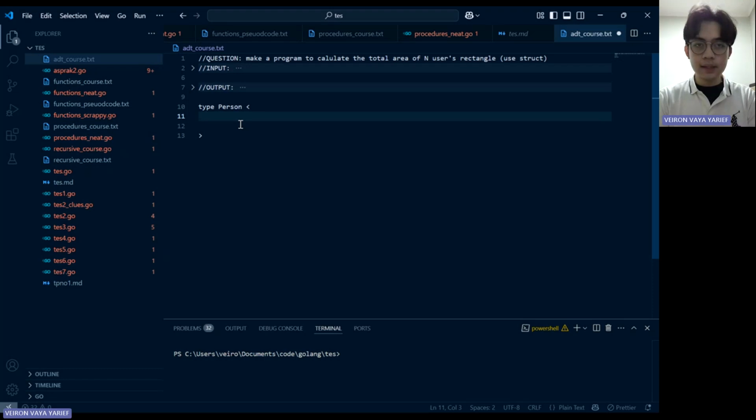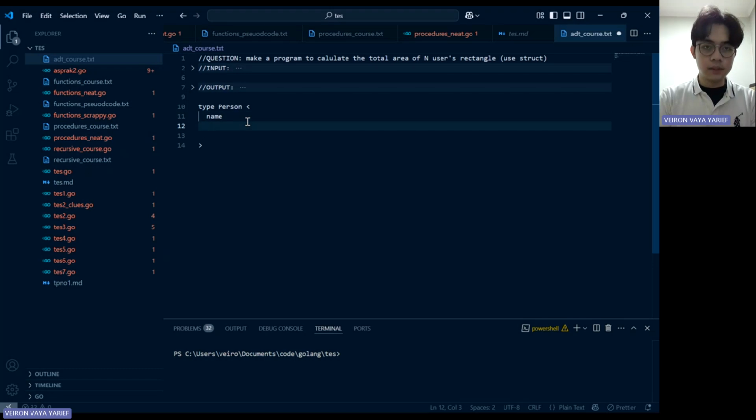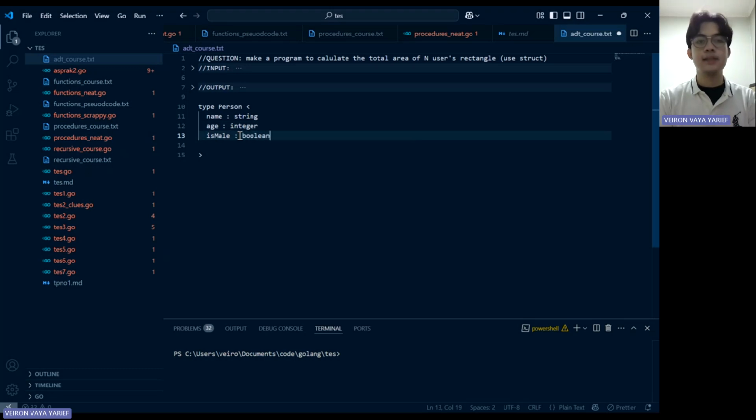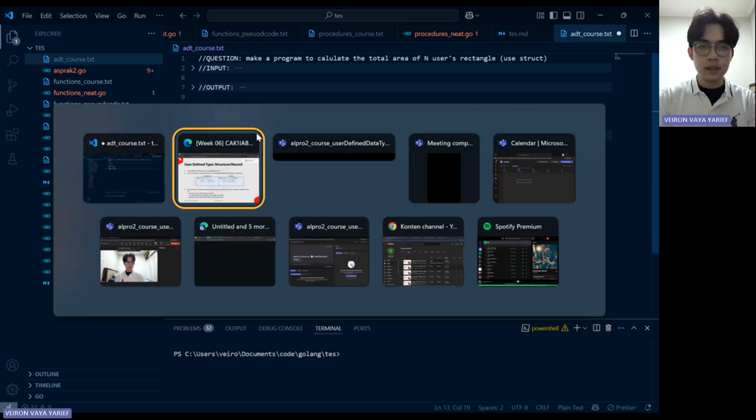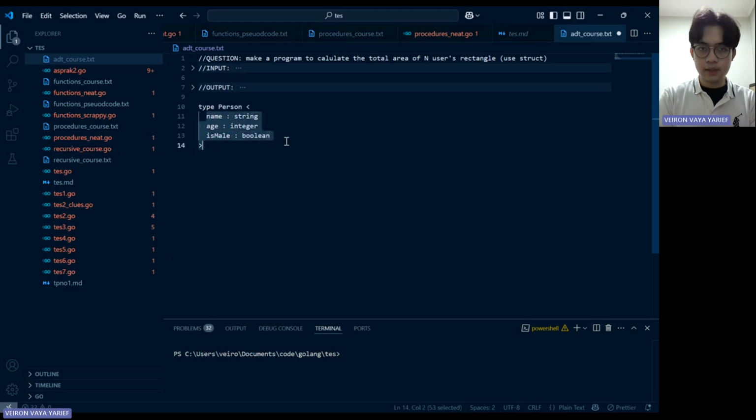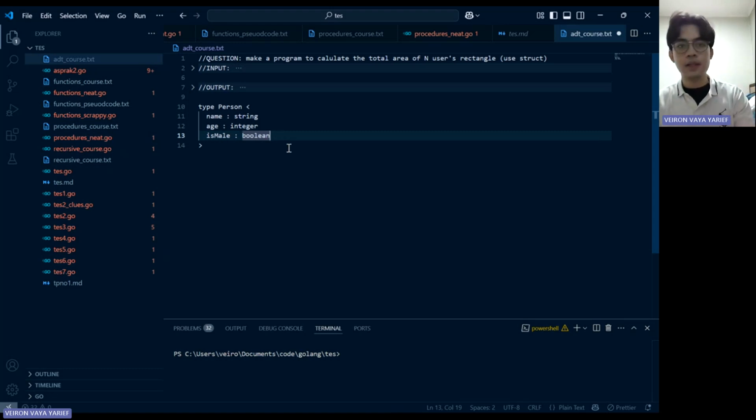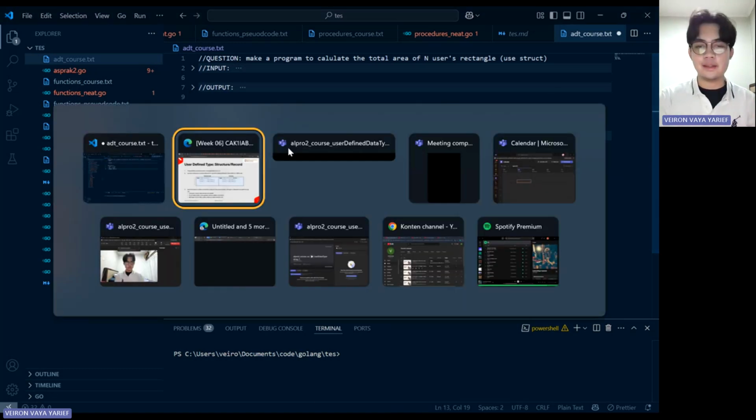So inside this you have fields. Maybe a person has a name, an age, and a gender, or maybe is male. So name could be string, age is an integer, and is male is boolean, like this. So this is how you define your struct. You have the struct name and the fields inside it. Always think of it as an object, as a person, as a thing, and what it has.